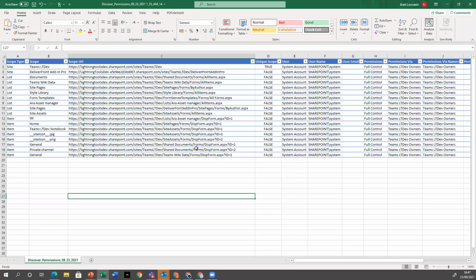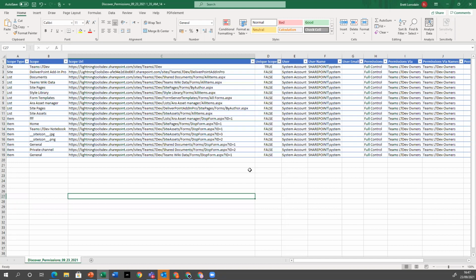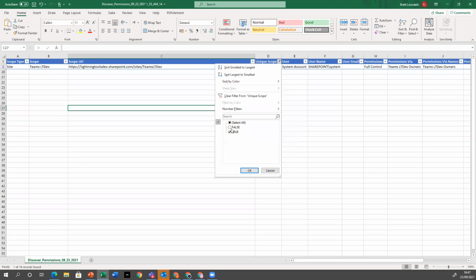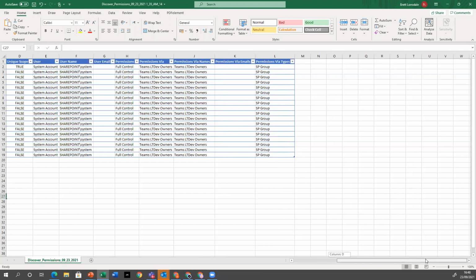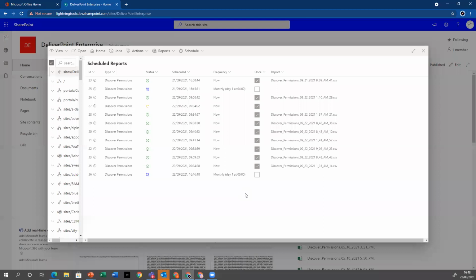And bear in mind, this could be a huge report. But if we wanted to bring back everything that has unique permissions, for example, there it is. We've got everything with unique permissions in the Excel document. If we want to report on a particular person, we can do that, or report on a particular permission level, and so on. We can just basically go through and chop and change this Excel document however we please, and we've got all of that information available to us as to who's got access to all of our content. Okay, so that's something that you can do.